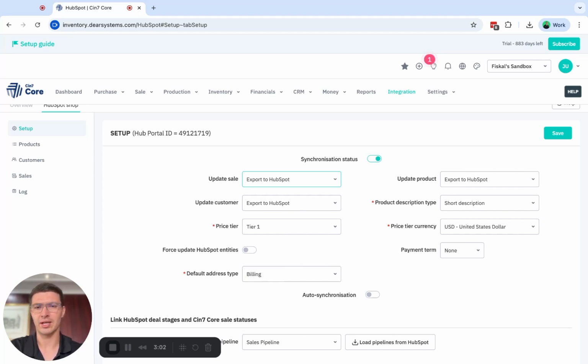Cin7 will search for the customer level, company level in HubSpot, make sure that they are associated, and then link those contacts to that HubSpot company. If there is no HubSpot company in the first place, Cin7 will create the company in HubSpot and then associate multiple contacts to those.